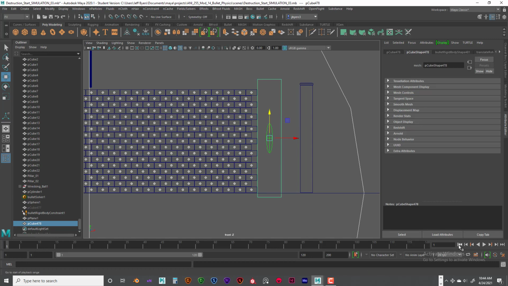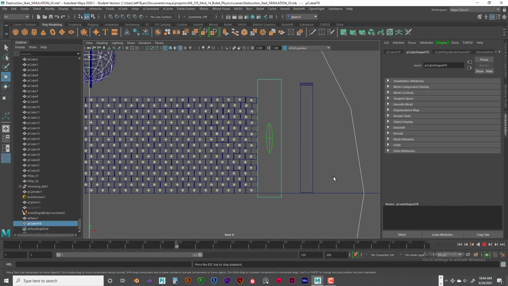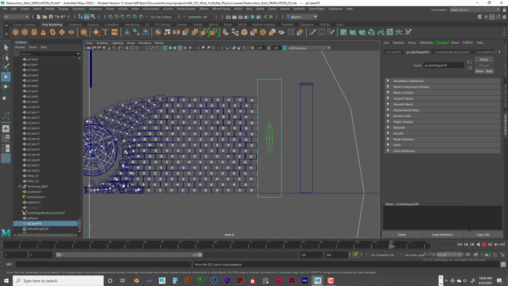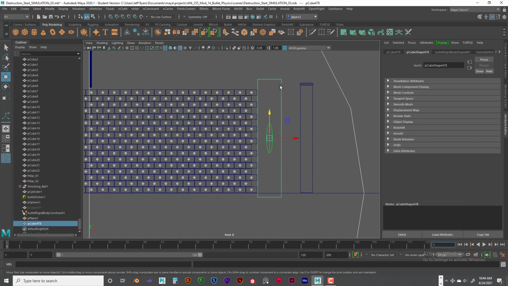Okay, play the animation. There we go. Now it's holding them in. Sagging a little bit, but that's weird. Okay. Now it's working. Imagine that.